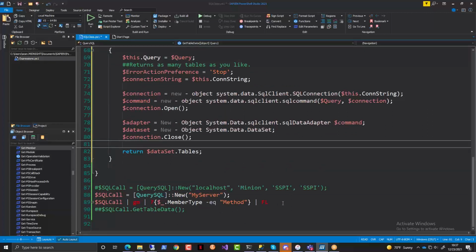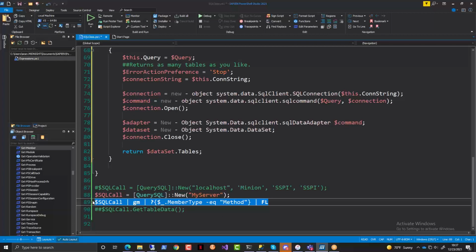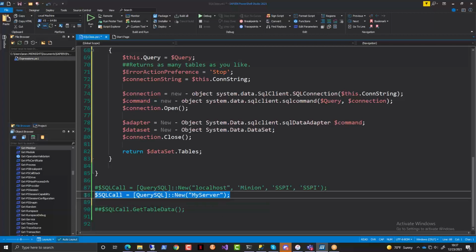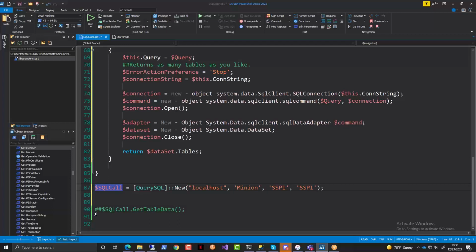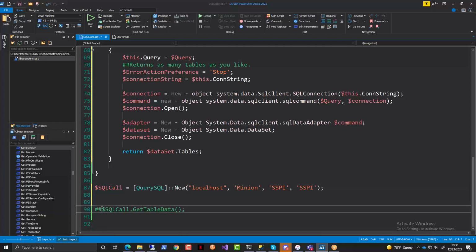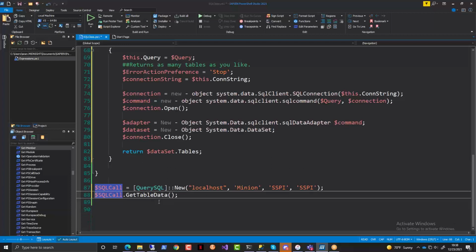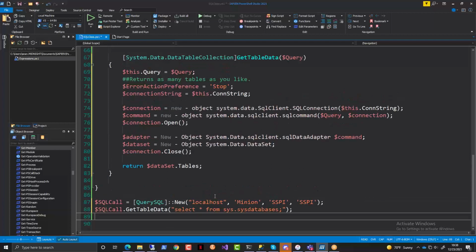So let's get rid of all these guys. Let's get rid of this guy too. We don't need him anymore. Let's instantiate with everything we need. Let's call, and what do we need to pass this? A query. So we'll say select star from sys databases. And of course, this isn't following good practice, right?